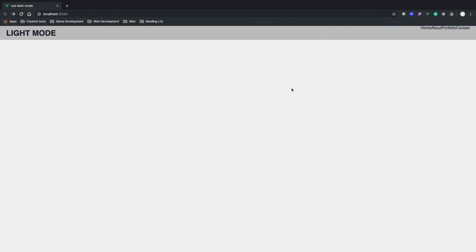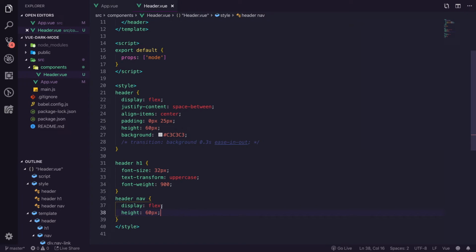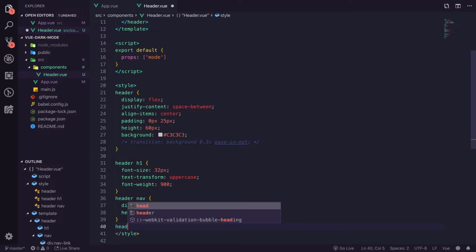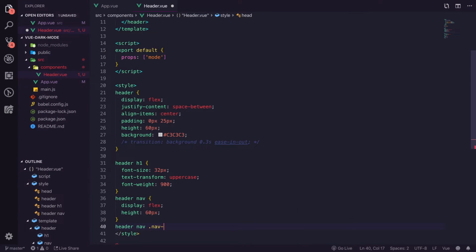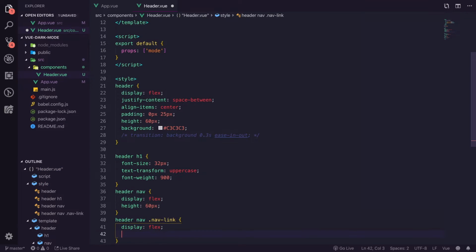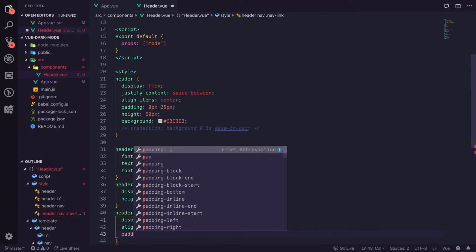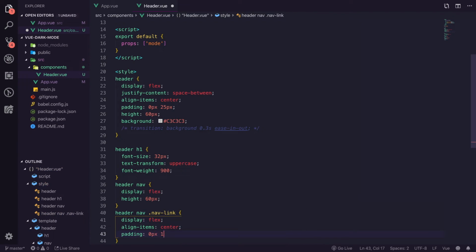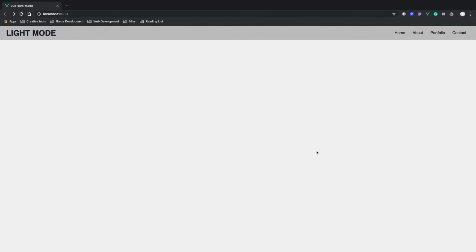Hit save, and if we go back, you'll see it's kind of starting to come into shape now. Let's go back and just say header nav .nav-link, and we're going to say the display is equal to flex, align-items center, and the padding for each button is going to be 0 pixels, 15 pixels. If we hit save and we go back, you'll see it's now centered.